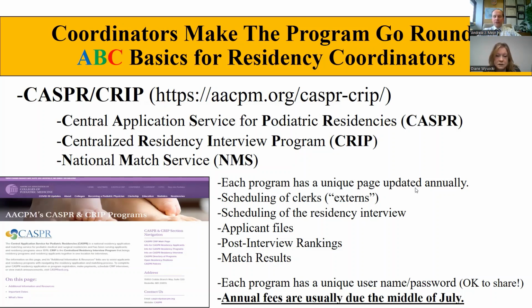Each program has a unique page that gets updated annually, and we're going to pull this up on the website. This is absolutely another one to make sure that you're aware of and make sure it's up to date. When students are trying to figure out where to do their clerkships, they are going to this page to find out information about your program. So at least once a year, certainly on a regular basis, make sure that you're taking a look at that and that your program is up to date.